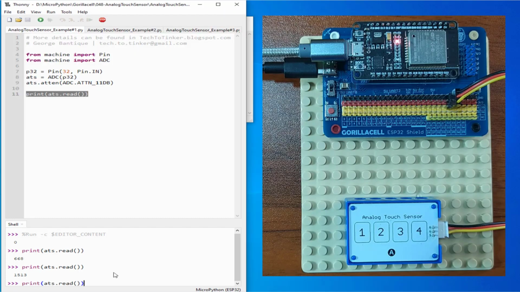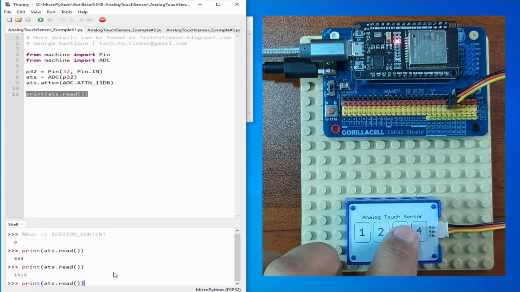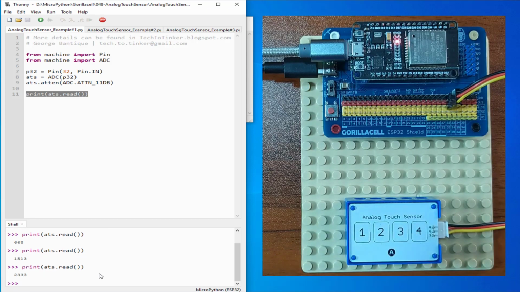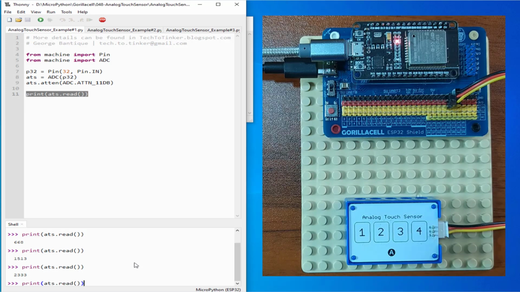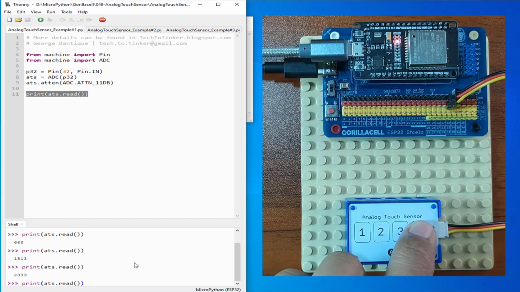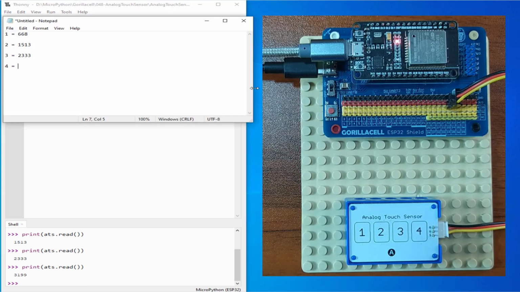Now let's read the ADC value of the touch sensor number 3, which returns a value of 2333. And finally, let's get the ADC value of touch sensor number 4, which returns a value of 3199. These are the equivalent digital representation of each analog touch sensor.